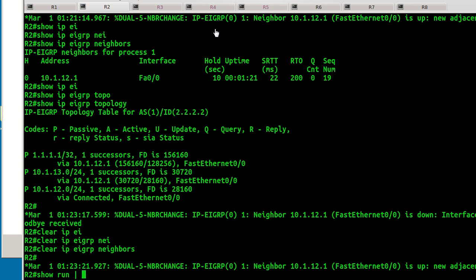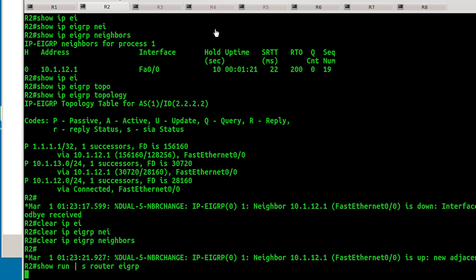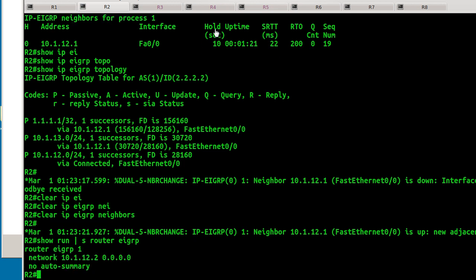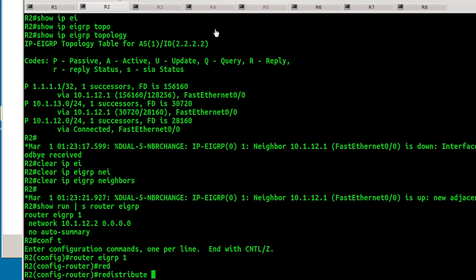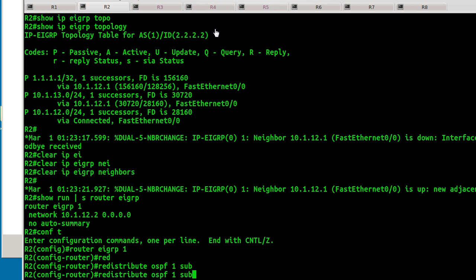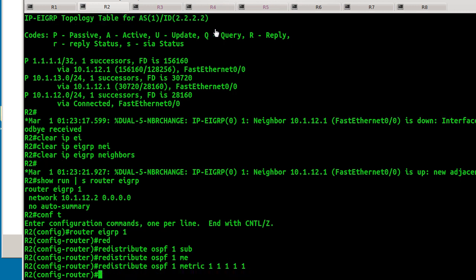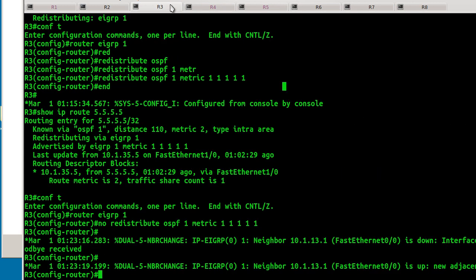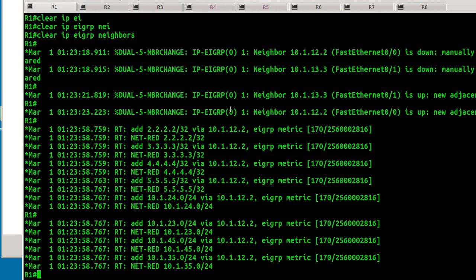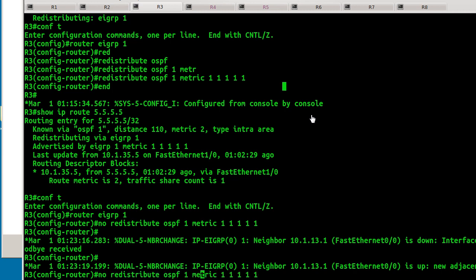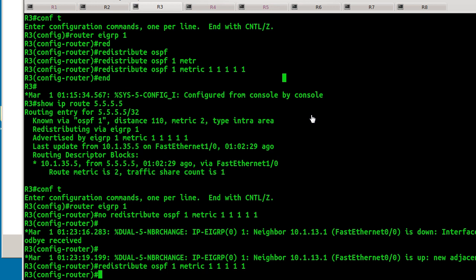If we show run pipe S router EIGRP, okay. Something happened there. Okay. That was weird. Okay, so we were missing a redistribute OSPF1 metric all 5s on R2. Which actually makes me believe that possibly we were missing it all along. So, go back to R3, redistribute OSPF1 metric all 1s.